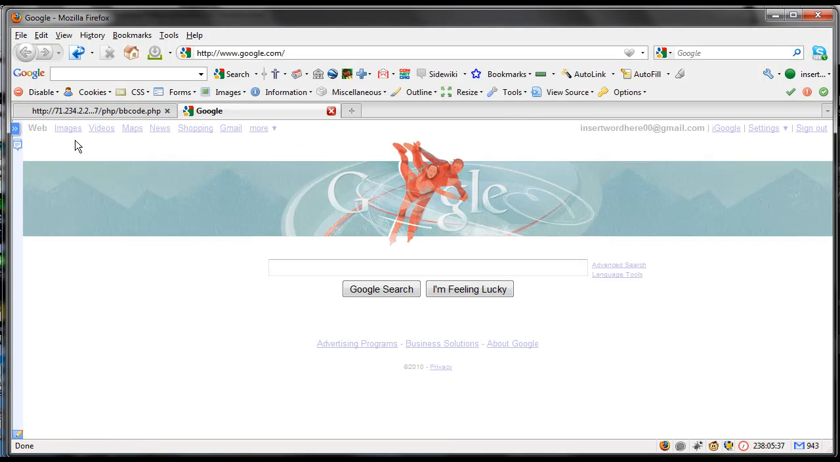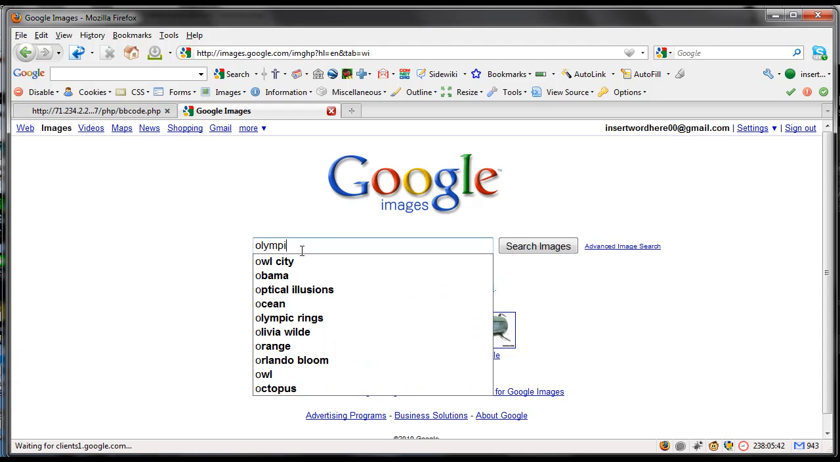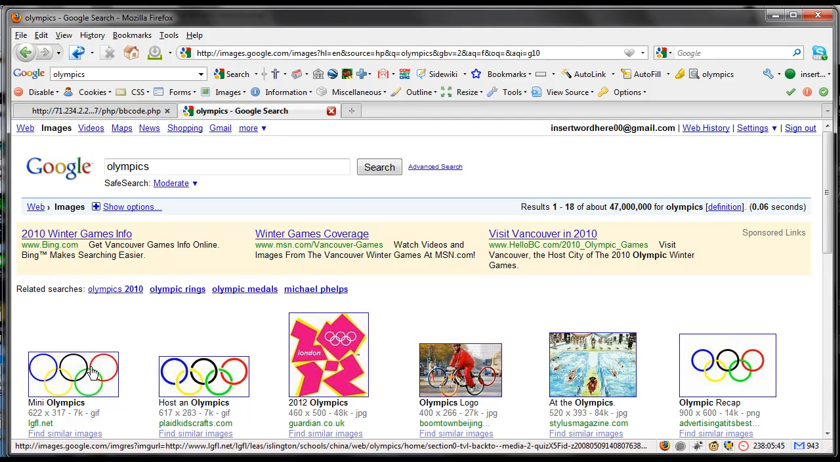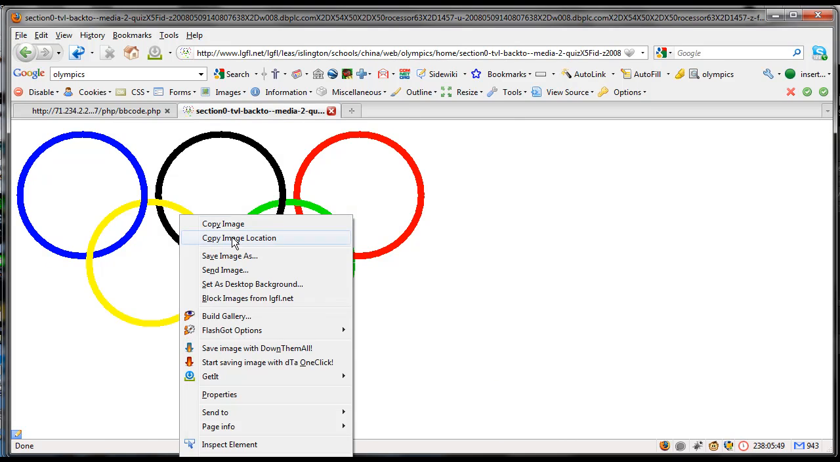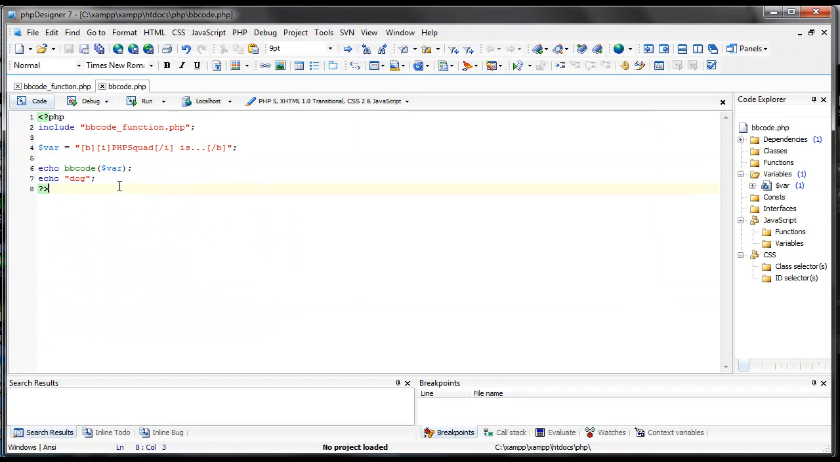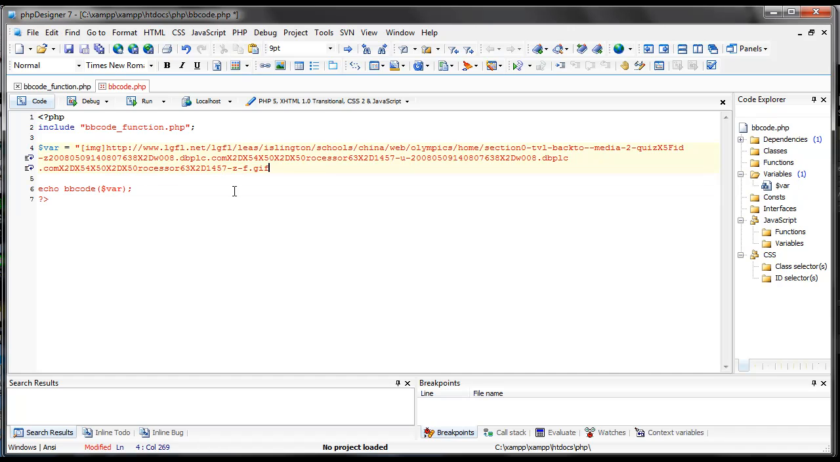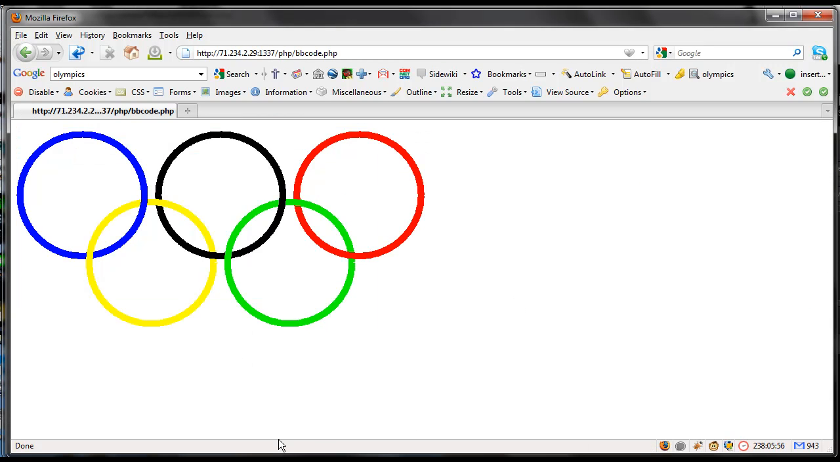google.com, images. We will search Olympics, and if we did it correctly, let's go ahead and copy the image location. Go up to our bbcode.php. Get rid of dog. Anything inside of image, that's a long image link, should return to us as an actual image. So let's refresh. There you go. Easy like that.